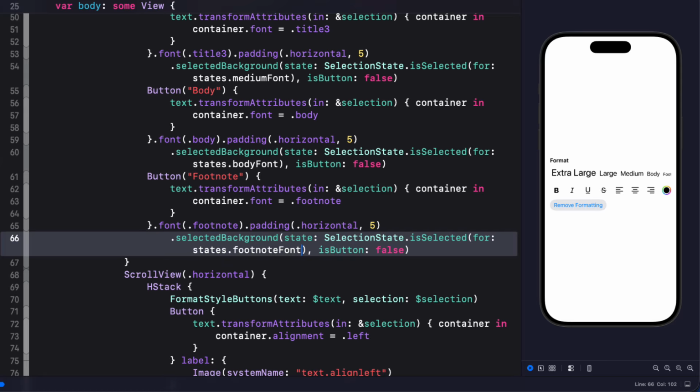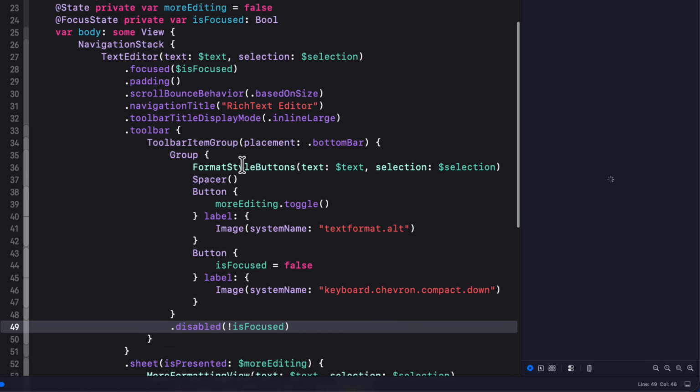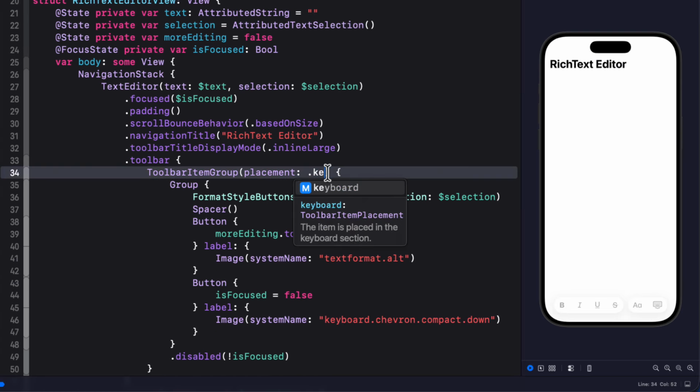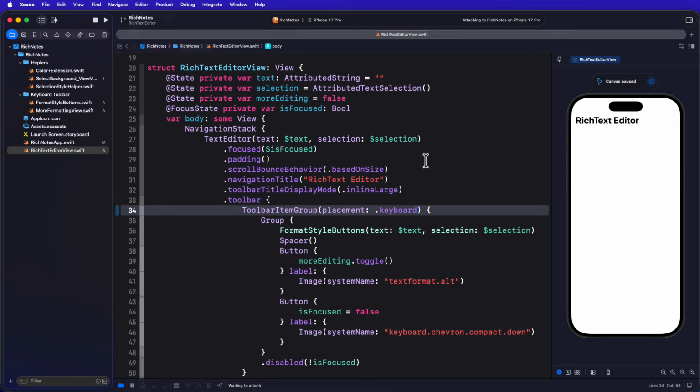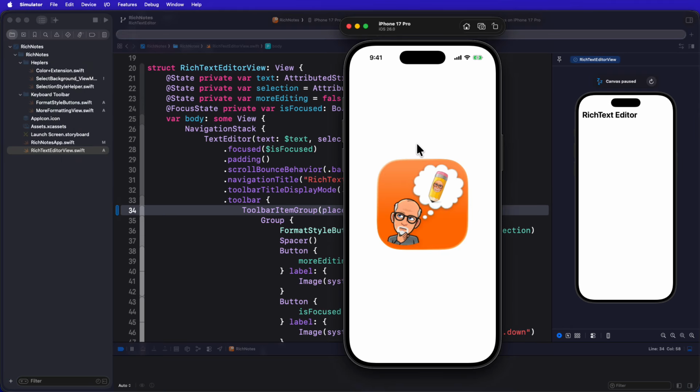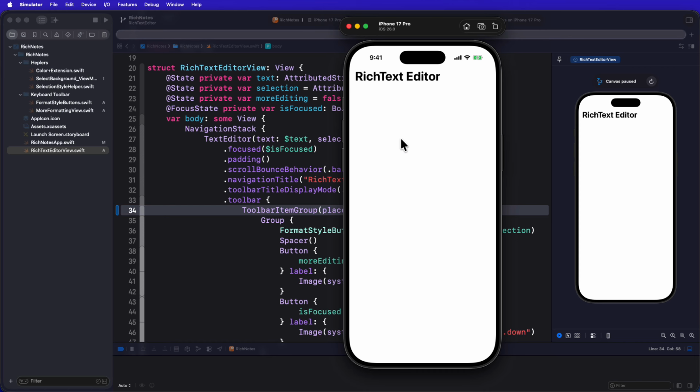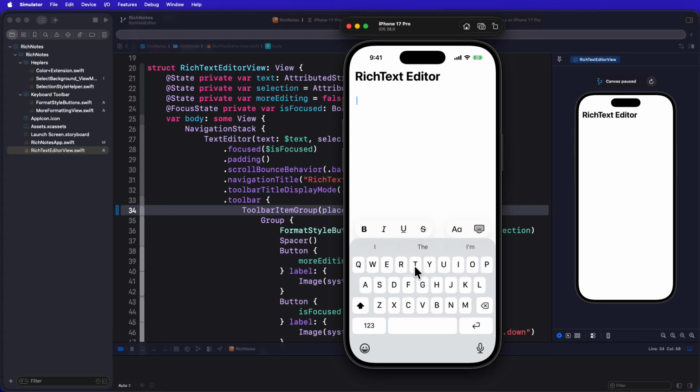So make sure your toolbar is set to the keyboard instead of the bottom bar. And I'm going to test in the simulator. Let me first enter some text. And when I do that, the keyboard appears and I can see my toolbars across the top. And when I select some of those buttons, I see that the background appears when they're selected.